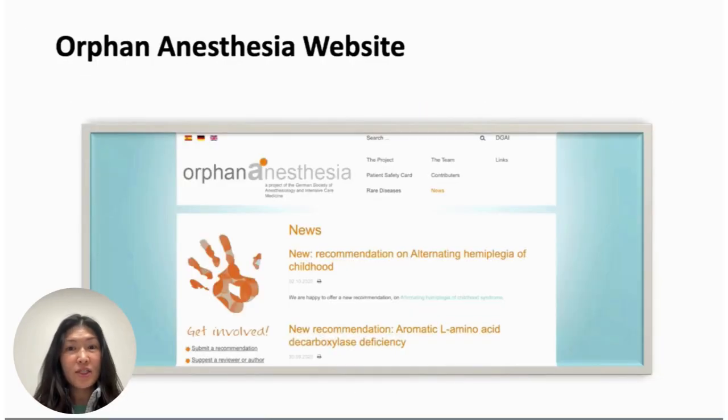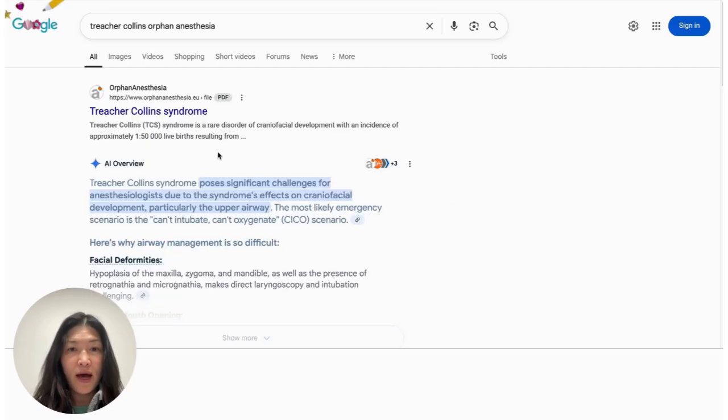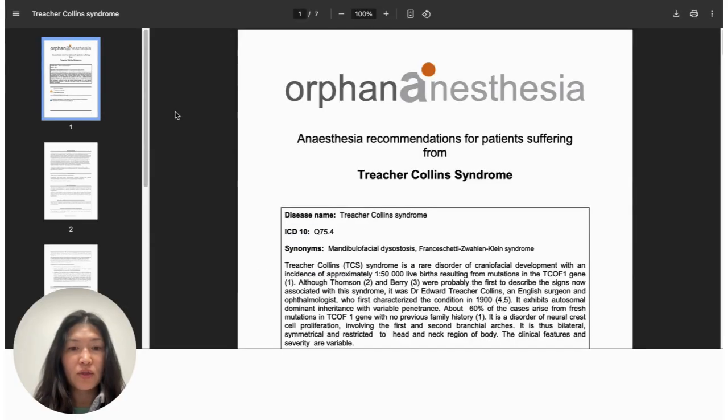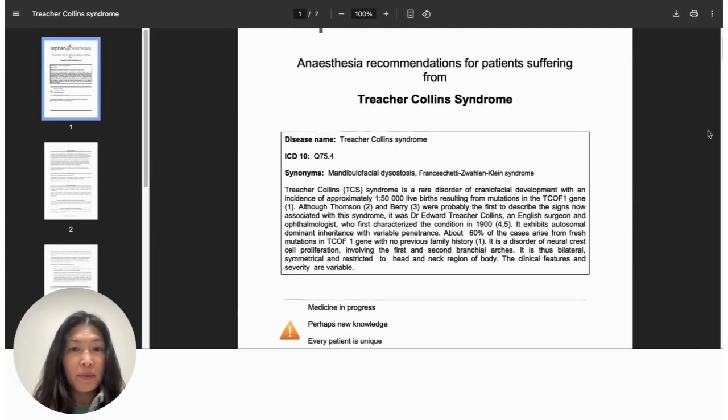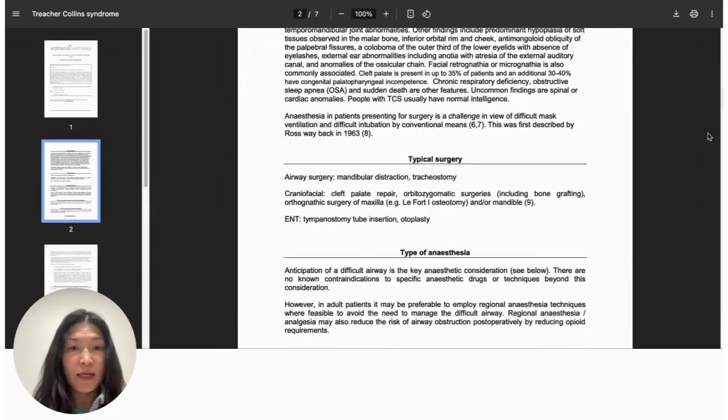One resource I would like to share with you is the Orphan Anesthesia website. It provides concise summaries of anesthetic management concerns for many syndromes that may be less familiar to anesthesiologists. I find that the easiest way to access Orphan Anesthesia is to type the syndrome with the phrase Orphan Anesthesia in your search engine. This will bring up a PDF of the syndrome in question, and you can scroll to the section on airway management.